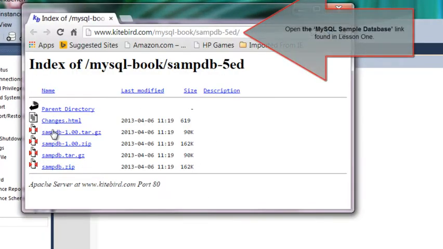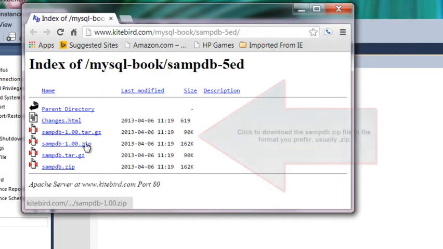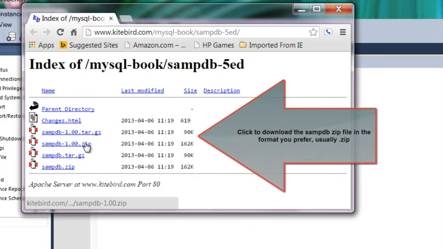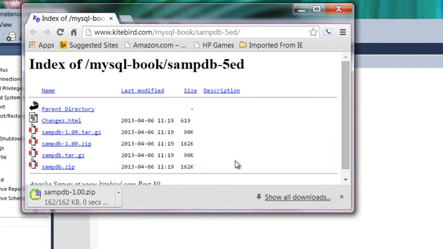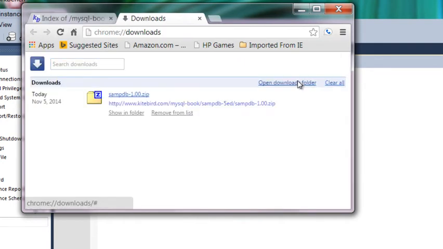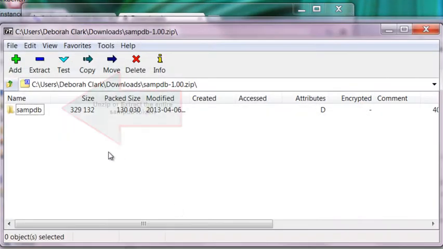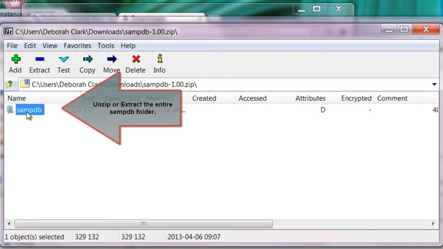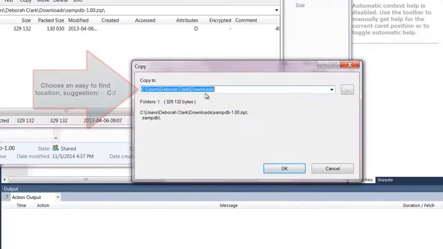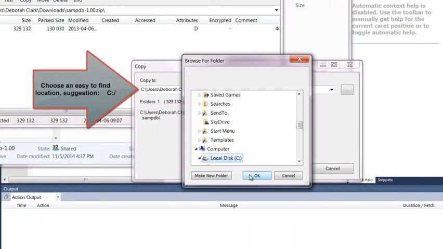You'll want to click on either the tar or the zip file, depending on what kind of compression you have on your computer. Usually, zip works best for a Windows computer. Click the zip file and you should receive the message at the bottom for downloading. Save it to your Downloads folder. As soon as it finishes downloading, you'll want to open that folder, double-click the sampdb.zip file or tar file, and then go ahead and extract it. This will give you the actual files that you are going to use for loading your sample databases. Make a note of where you have extracted it to.